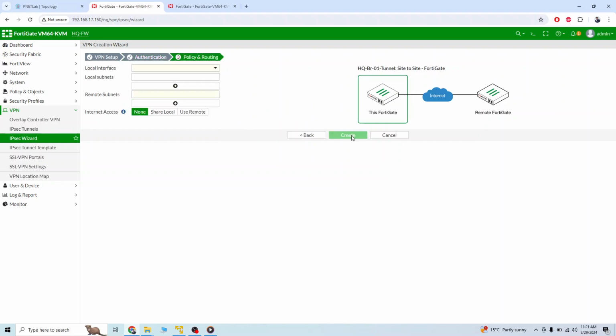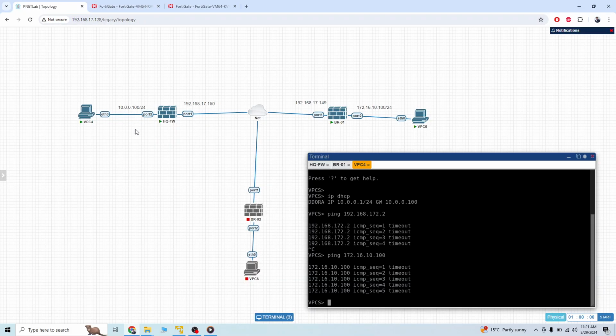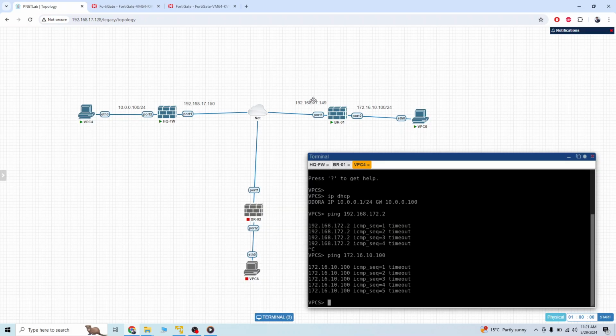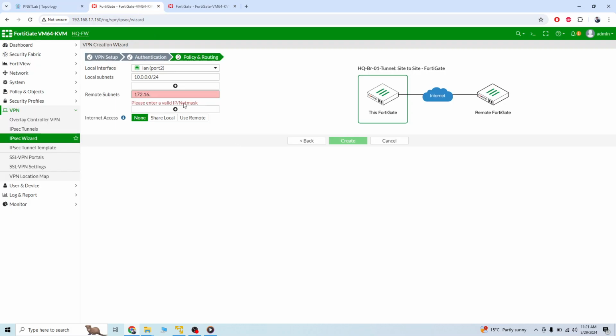Click next. Local interface, so I want my LAN port. If I want multiple interfaces, suppose I have different VLANs here, and I want two VLANs to communicate over here, I can use multiple subnets, different subnets also. We just need to add them here. Remote subnet, where it will configure, it will start with 172.16, I think 10.0, yeah, okay, 10.0/24.